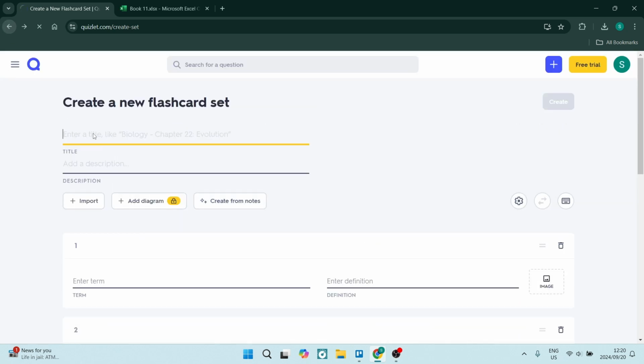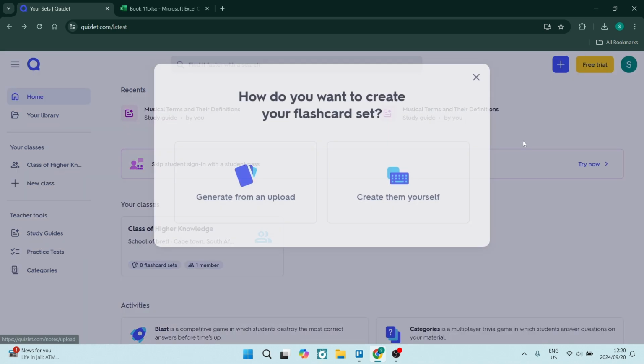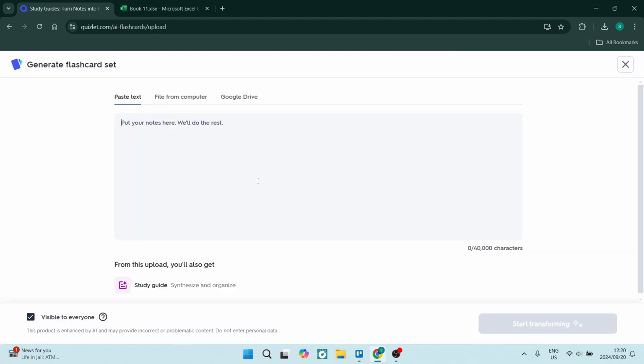But if you're importing, let's just go again through this process. So let's go flashcard set, and then let's just generate from an upload. And here you will put in your data. You can paste your text. You can also paste a file from your computer or from Google Drive.